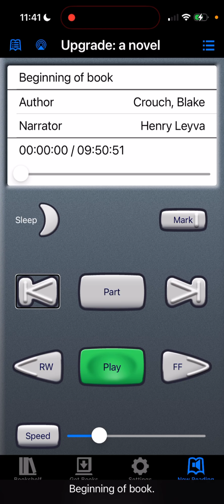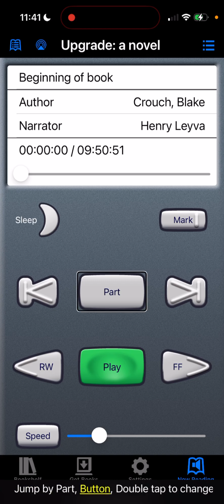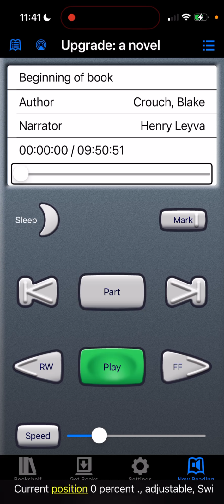So we have play, and we have stuff to the right and the left of play. Above play, we have the jump by part button. Double tap that to change. Current position. We have some position information. 0%. I'd rather actually start now at the top left, about a quarter of an inch down from the top left and touch the screen.